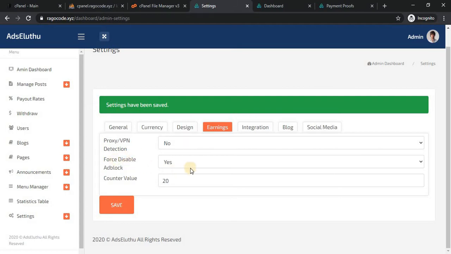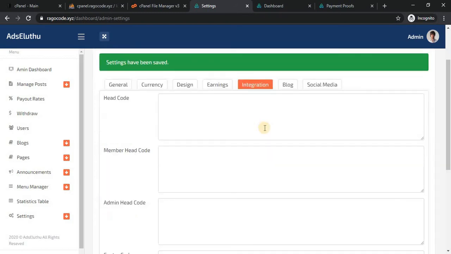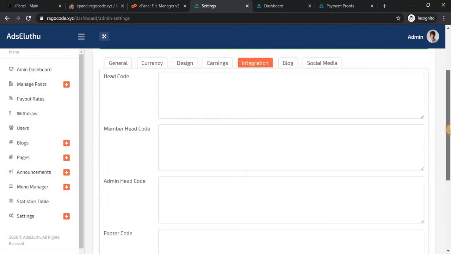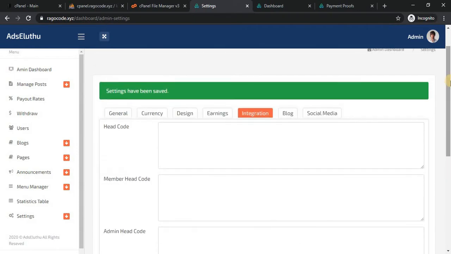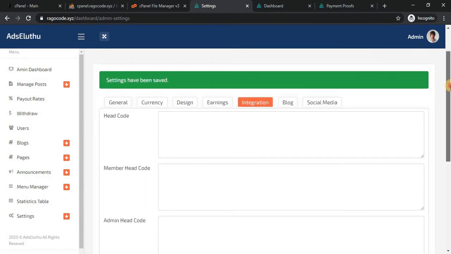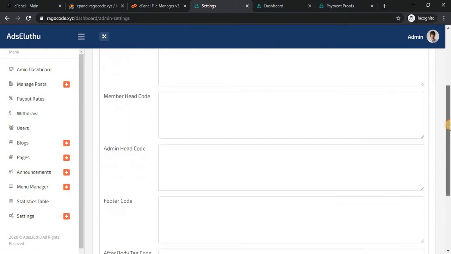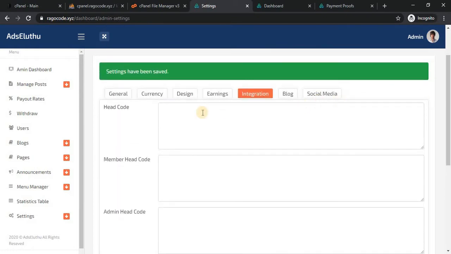And this is ad block. If anyone enters this area, I will discuss it later. And this area is integration. This integration is mostly used for meta tags and extra scripts like this.